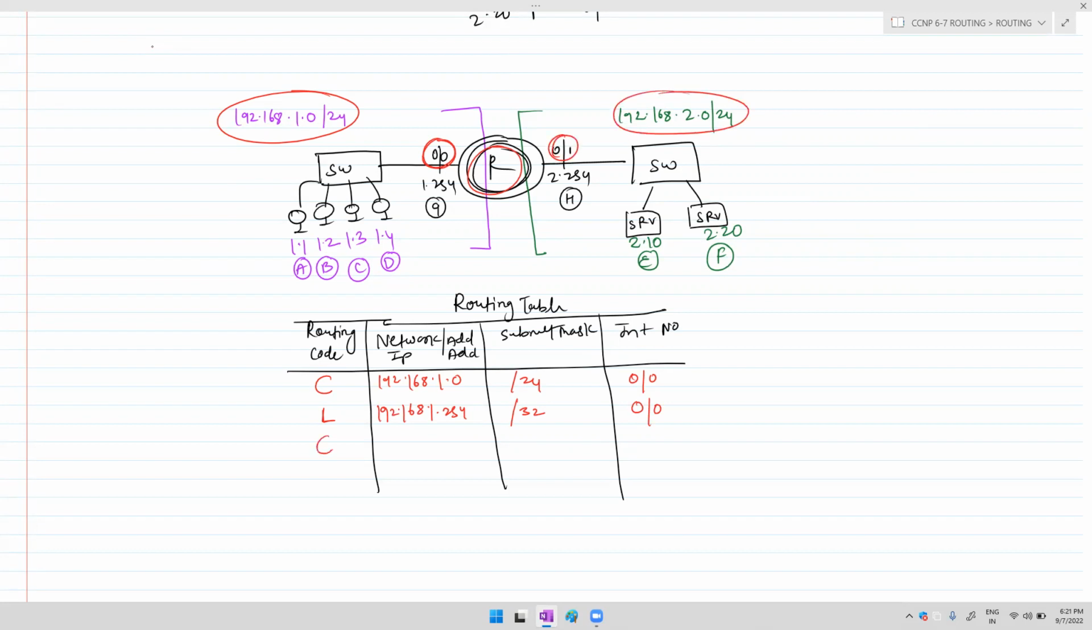Now the router verifies one more network connected with this interface. This one. So C network 192.168.2.0/24 is connected with 0/1. One more local interface: 192.168.2.254, because this interface also gets an IP address from this network. So this one is a local interface /32 with 0/1.